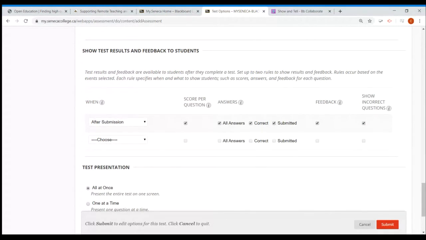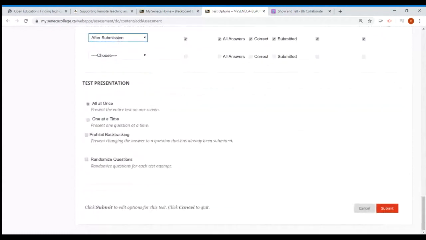You can set a couple of parameters. I could choose another one, this one and this one, okay? So right now, whenever they submit, they're going to get the whole amount. Test presentation, it's going to be all at once, okay? I tend to do that for quizzes, just like a test that you would have in class. Students can get the paper, they can read all the questions, they can read through it first before they start, they can go back and forth. So I'm just going to give it all at once.